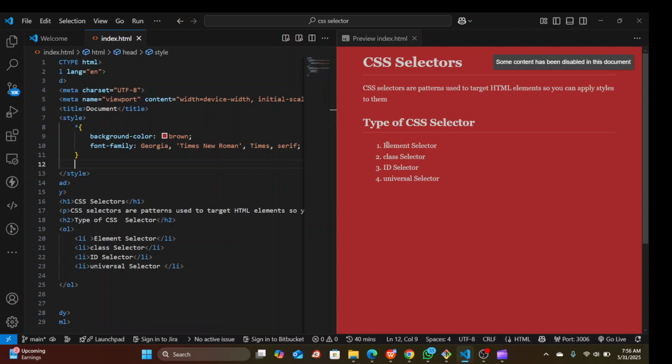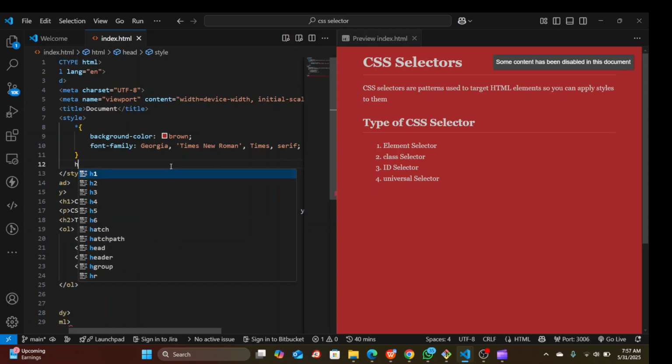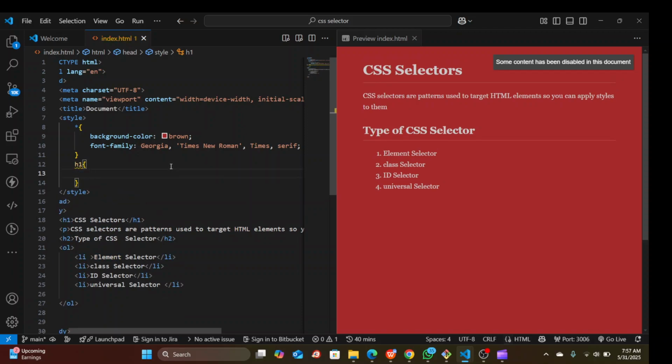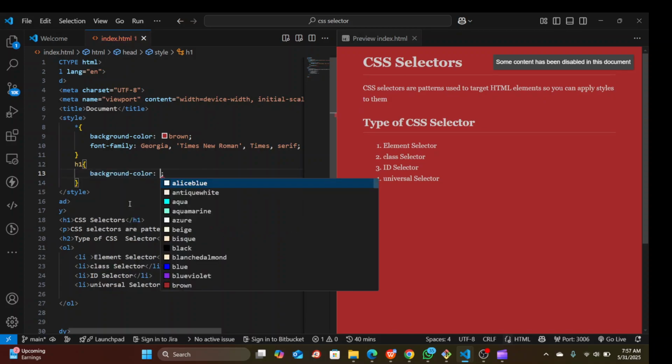Element selector has to do with HTML elements like the paragraph, the H1, the H2, the ordered list, the unordered list, and the rest of them. So let's just use the H1. H1, this is the element selector. Then what do you want to change? So this is the H1 CSS selector. Let's work on the background color. Let's make it white.